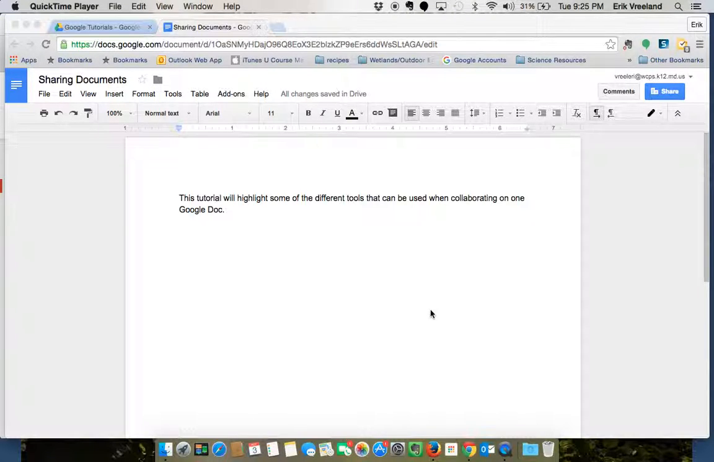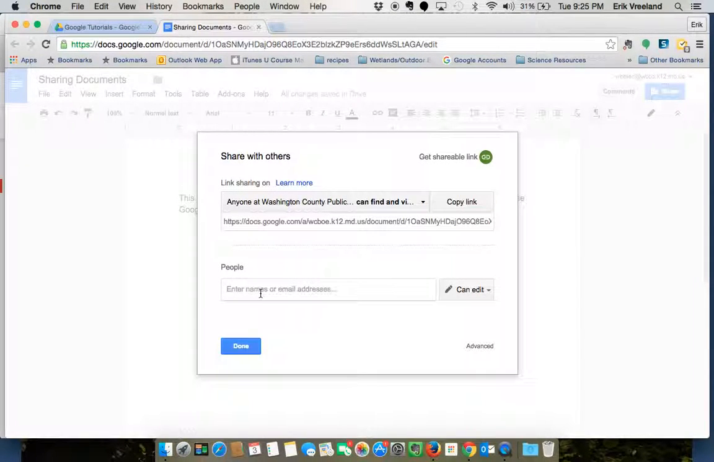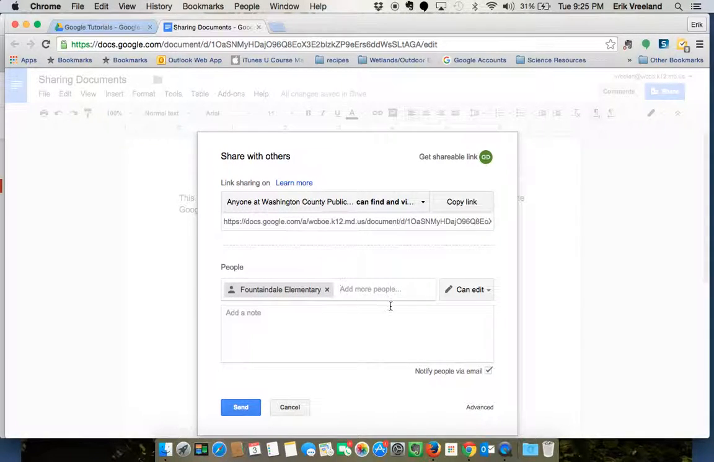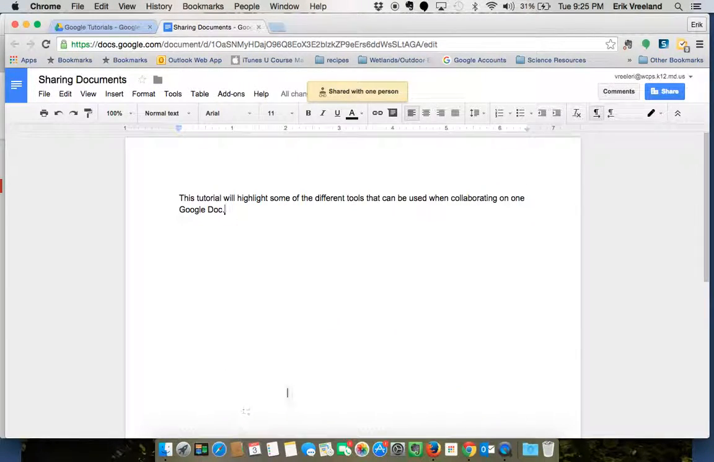In this tutorial, we are going to talk about some of the different things that you can do once you have actually shared a document. So really quickly, I'm going to share this document with a generic Fountaindale account so I can demonstrate what it's actually going to look like. So this account will be able to edit. I'm going to send it. And it'll tell me that it's shared with one person.